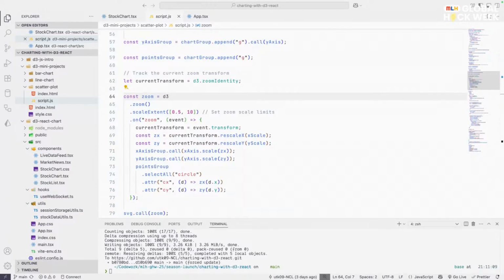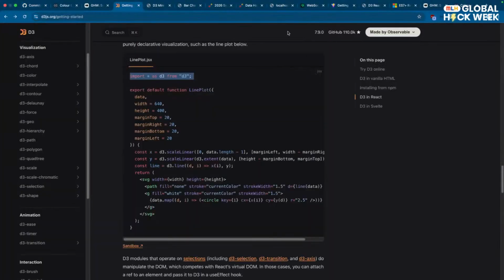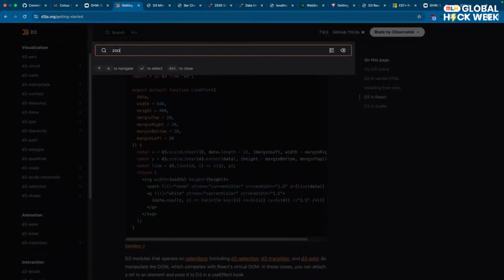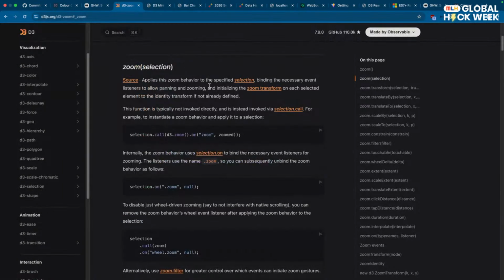Yeah, we can do D3.zoom, which is a feature on D3 itself. Let's go over there quickly. Yeah, there we go. So D3.zoom applies the zoom behavior on the specified selection. In our case, the selection would actually be the whole thing, right? The whole chart area.